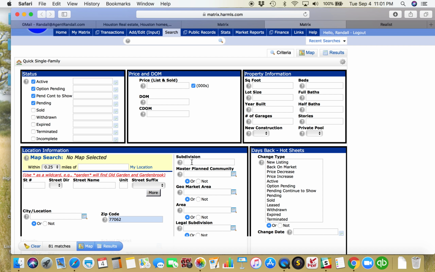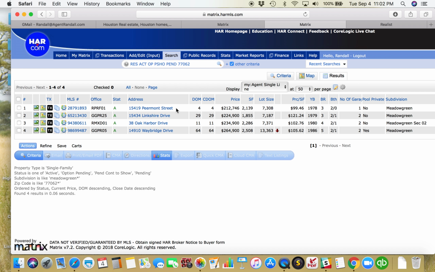All right, here's the second little thing I want to tell you about. Meadow Green. Let me put that in. Typed in, and how many matches do I get? 4 matches. All right, let me show you something else. Let's look at the names of these real fast. Piermont, Linkshire, Oak Harbor, and Weybridge.